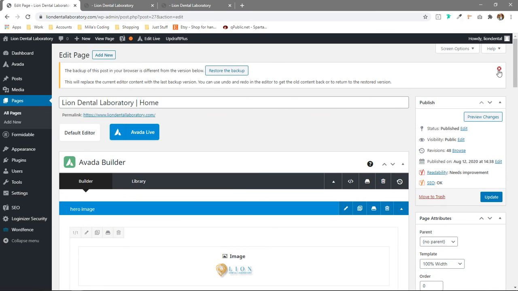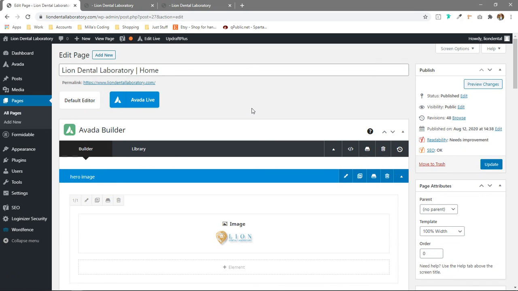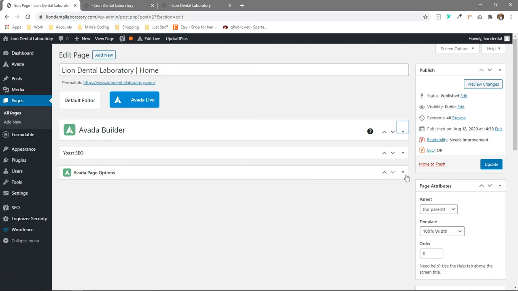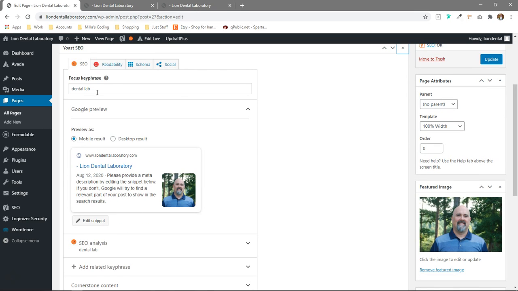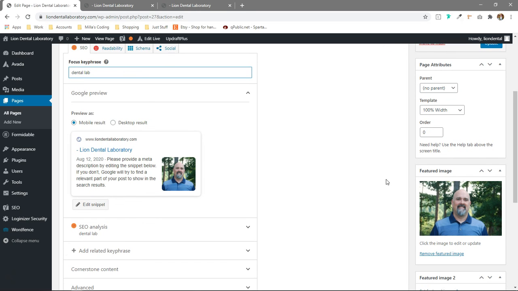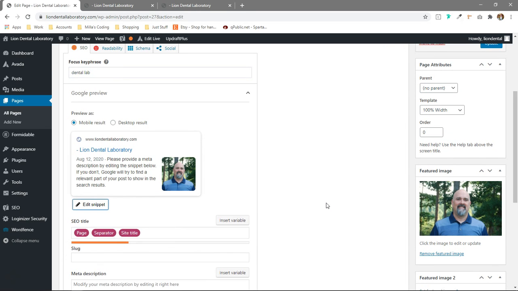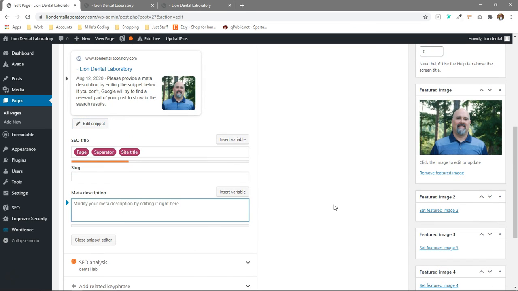So that is the page builder. Now each page also has SEO settings where you can define a focus key phrase, which used to be called keywords, but that kind of stuff has changed a little bit. You can define a description for your page, and this is what shows up in Google.